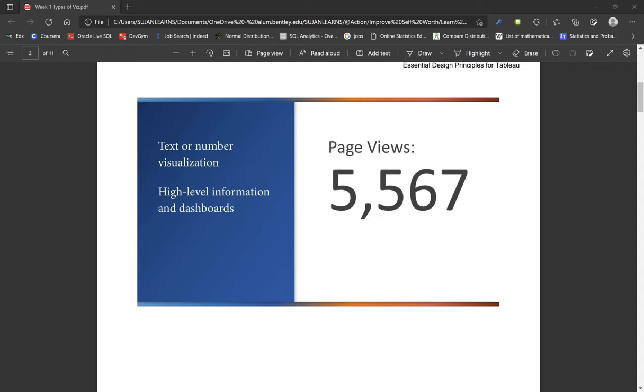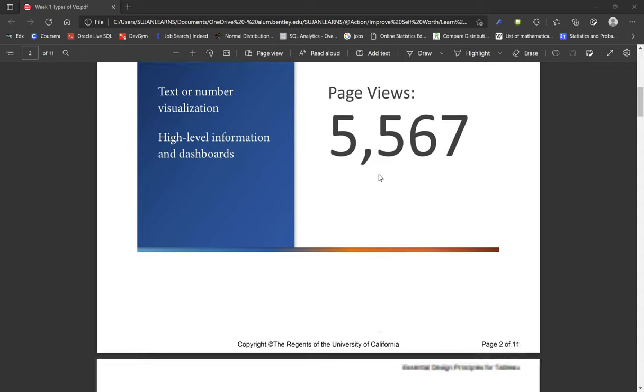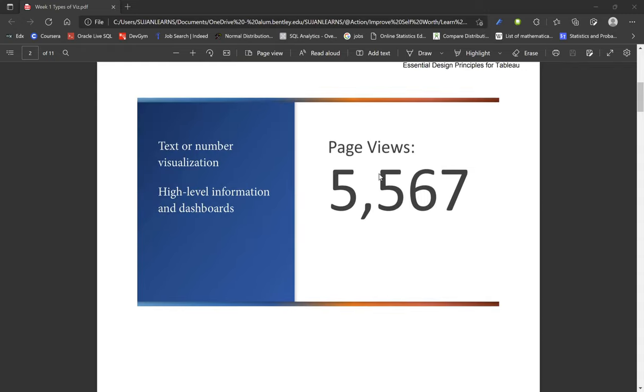Now, the first visualization I want to discuss is a simple text visualization. It is just a single number, and it is used for high level information, especially in dashboards where you want to display a key performance indicator. This is a really simplistic visualization. It just gives you a high level overview of information.